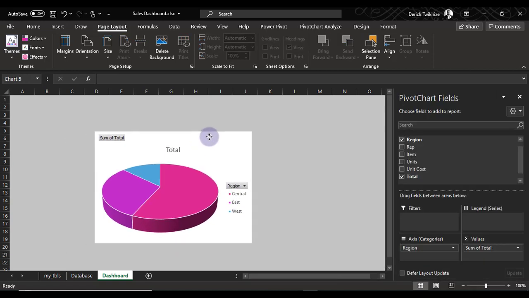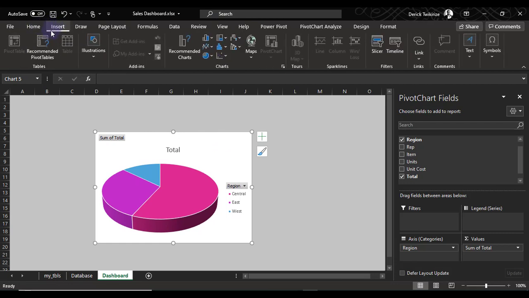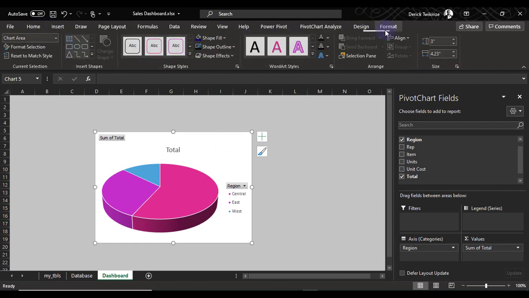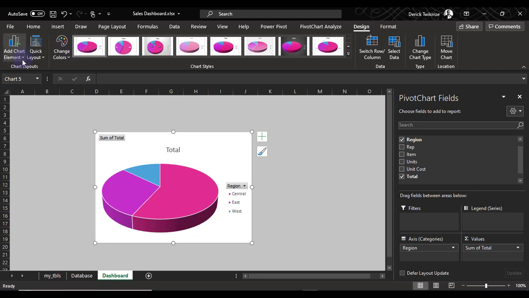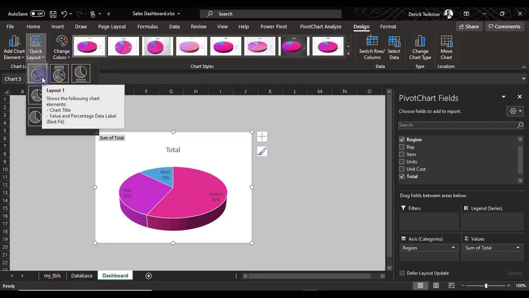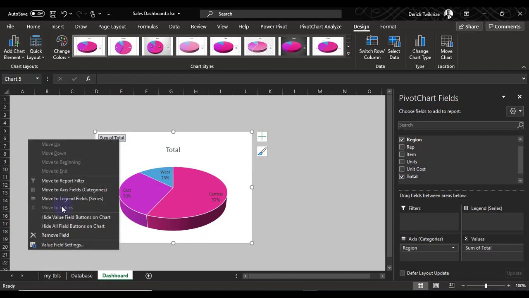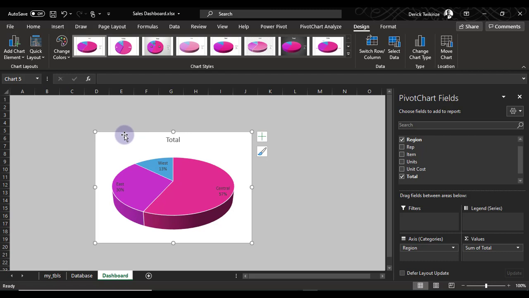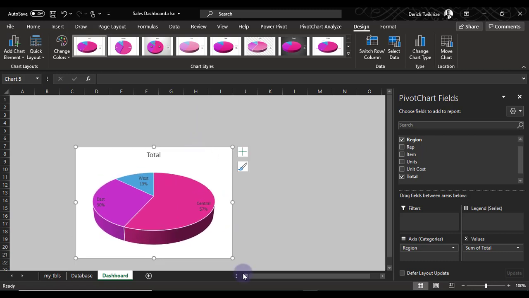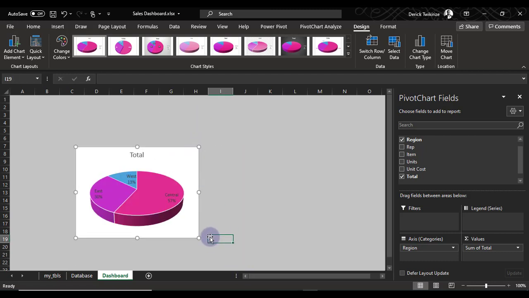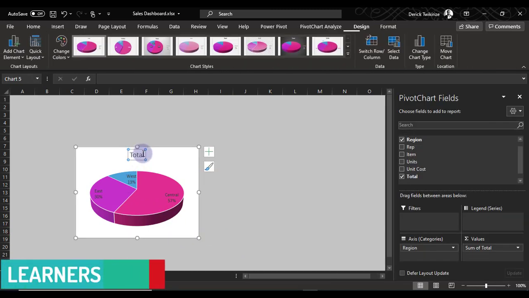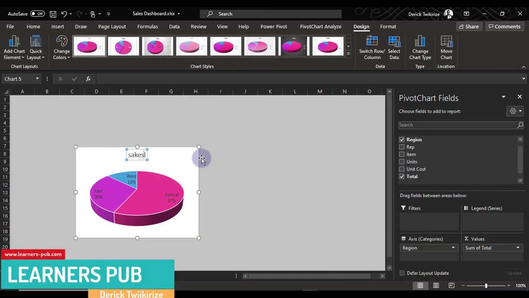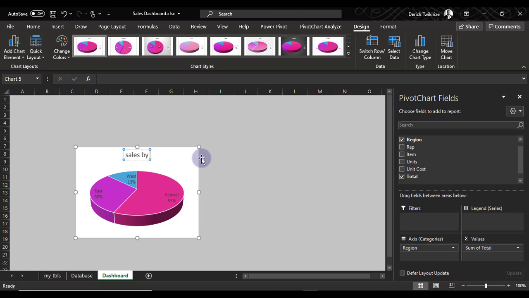So this is our graph. We can change its layout by going to the format. No, we're going to design. Then we change its layout here. Put the percentage. So then we can hide these fields. Normally we just click hide all the fields. Okay, so that's our first graph. We can give it a title, maybe sales by region.